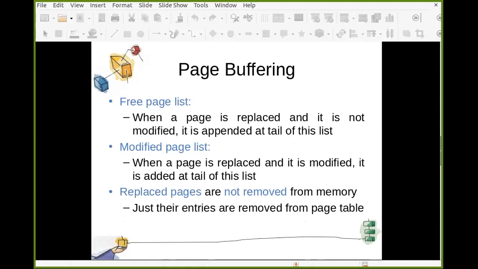One is the free page list. When a page is replaced and it is not modified, it is appended at the tail of this list. This frame is free. If required, it can be overwritten. Otherwise, the page which was there is still there, but it is considered as a free frame.